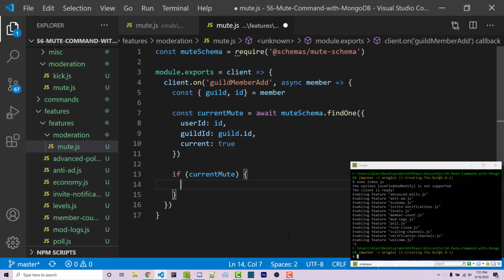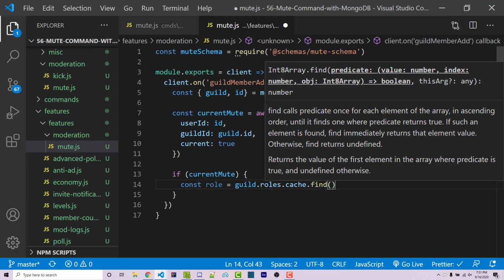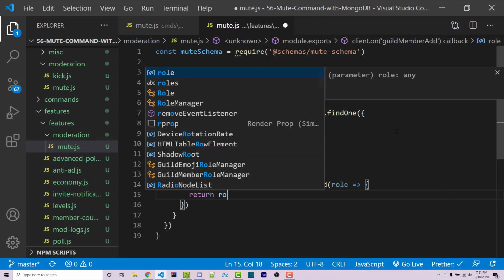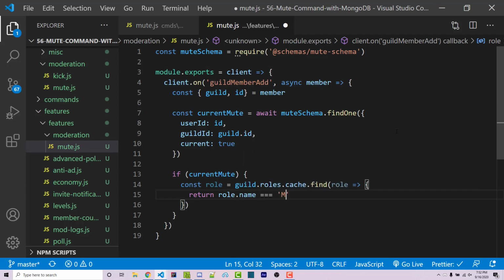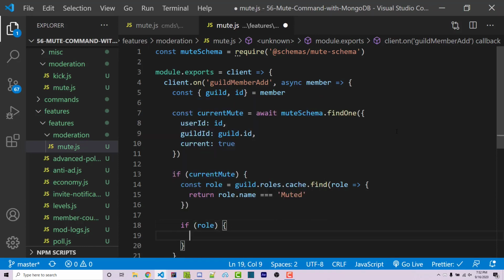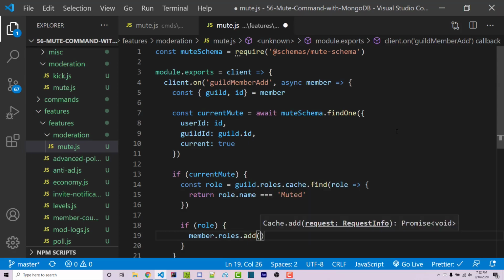We then want to access the role. So const role equals guild.roles.cache.find. This is going to give us a role. This is the exact same code that we wrote beforehand. We're going to return if role.name is exactly equal to muted. So now that we have access to this role, we want to see if it exists. So if role, we then want to apply that role to the member. So member.roles.add role. And now that this user has joined, they are now muted again.